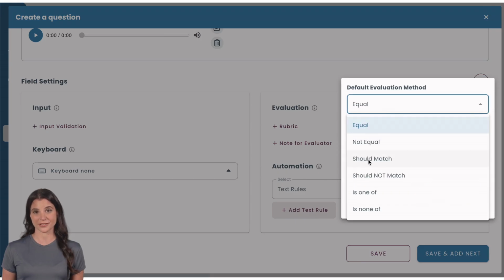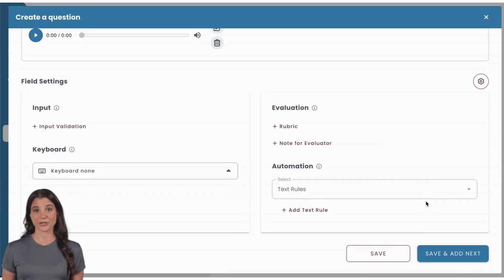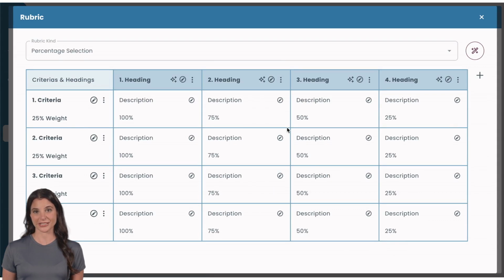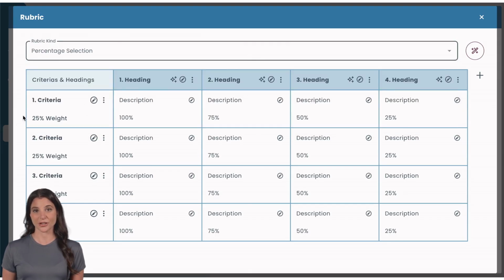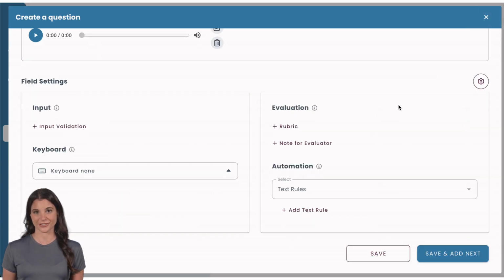Long text responses require rubrics or manual evaluation. In the rubric editor, you can define a rubric type, criteria, and weights. The total score is calculated based on selected categories and assigned weights. You can also manually evaluate the questions. If you're not the one evaluating the responses, you can add a note for the evaluator.